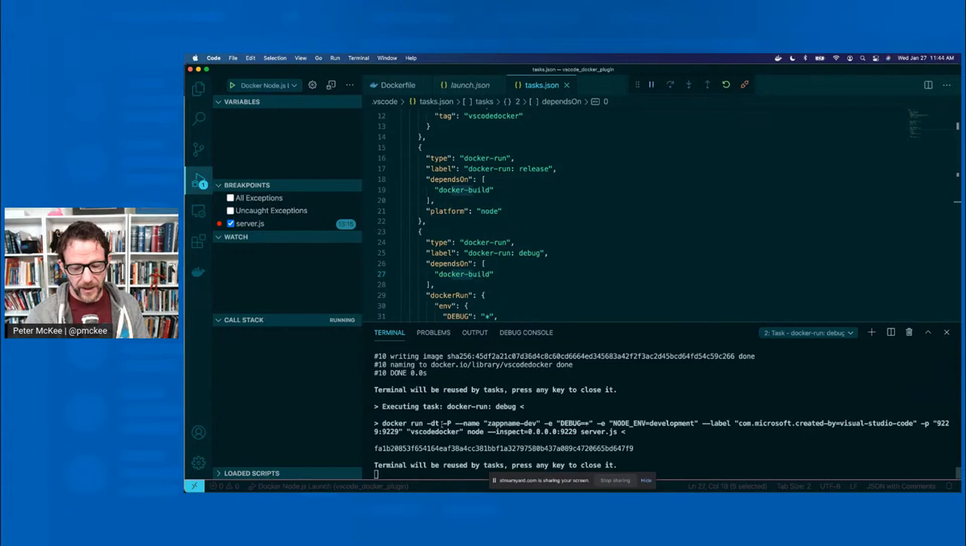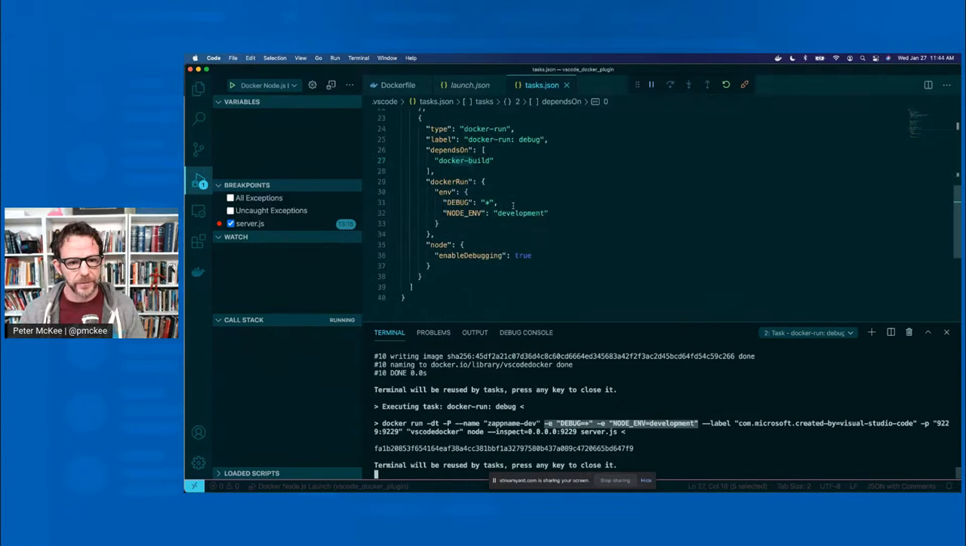We're good to go. You can see that the extension has pulled in these environment variables out of our task down here. You can see we set environment variables. Those were pulled in. And also a really cool thing is we're exposing port 9229, which is the default debug port. And then it runs Node using the --inspect. That's setting up our debugger.